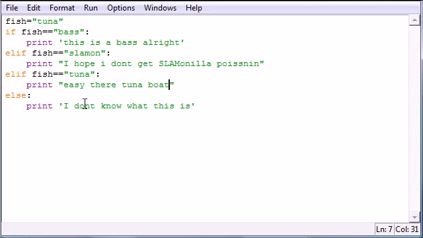So here's what's going to happen. We're going to test what fish is equal to, which is tuna. It's going to say, first I'm going to test it to bass. It's false, so I'm not going to run this piece of code at all. Next, I'm going to test it to salmon or slammin'. It's false, so I'm not going to run this piece of code at all. Next, I'm going to test it to tuna. Whoa, look at what we got here, a true statement. So I'm going to print this right here: easy there, tuna boat. So let's see what happens.